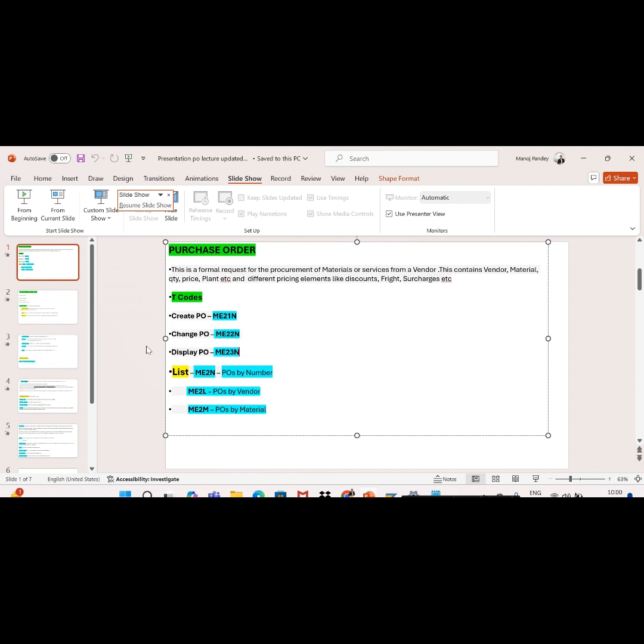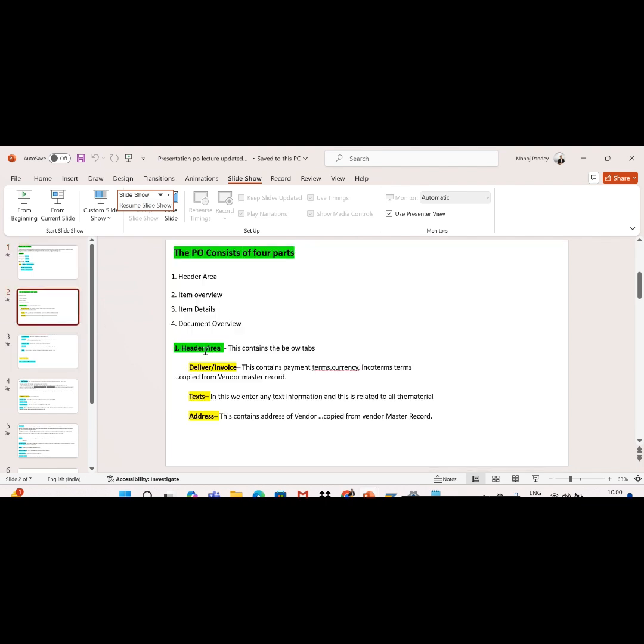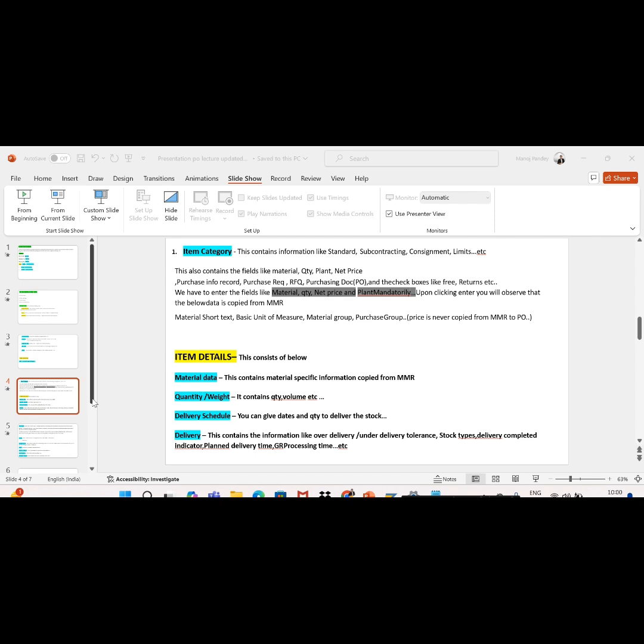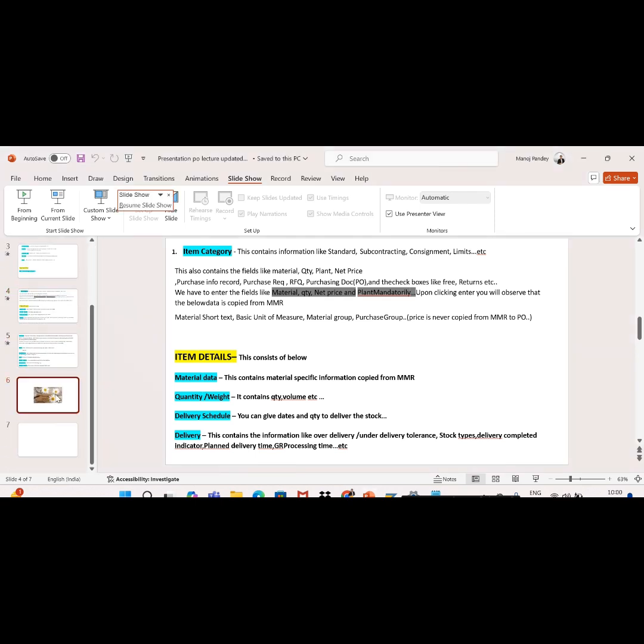And we have discussed the header area and the document overview area. So in the next upcoming lecture, we will discuss item detail and document overview. So that's the lecture. Thank you, guys. We will meet again in the next lecture.